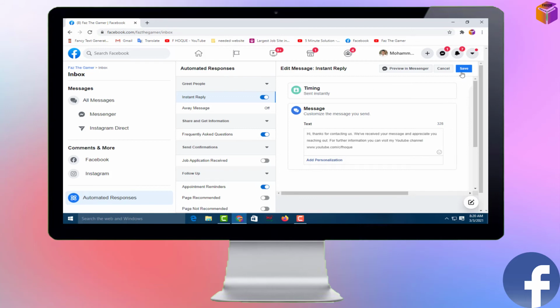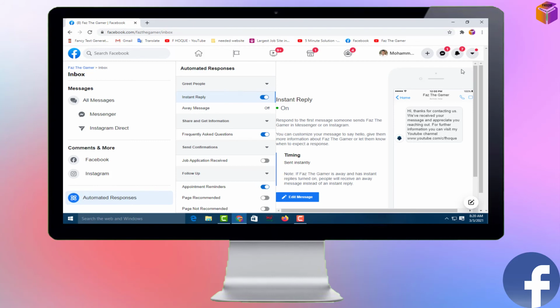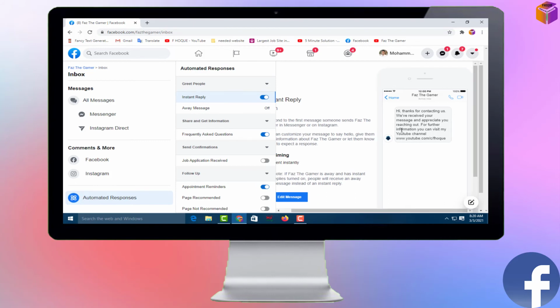After that, you have to click on save. So click on here. It has been saved. Scroll on the right side, and from mobile you can see like this. So friends, like this, if you want, you can set a welcome message on your Facebook page on Messenger.